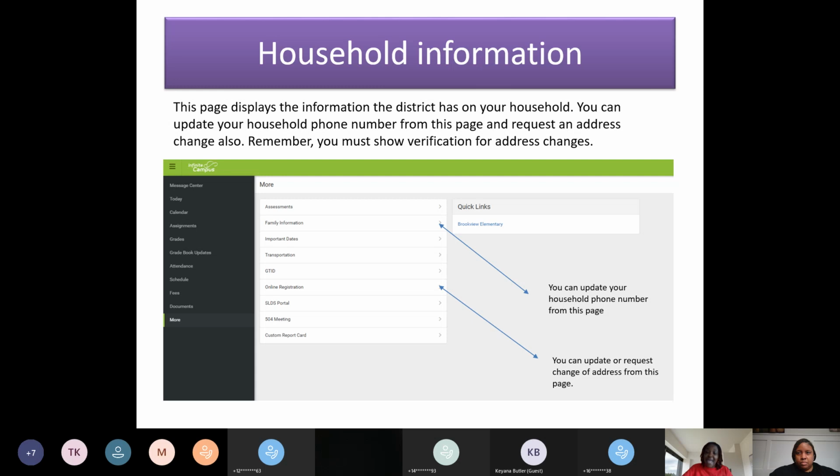Also, we may ask for verification for your email, your phone number change or your address change. For obvious reasons, we're going to ask for verification for an address change, just to make sure you're still in the service area for Brookview. Yep, and you have to be zoned for Brookview, so we have to verify addresses. All right, any questions on this page?